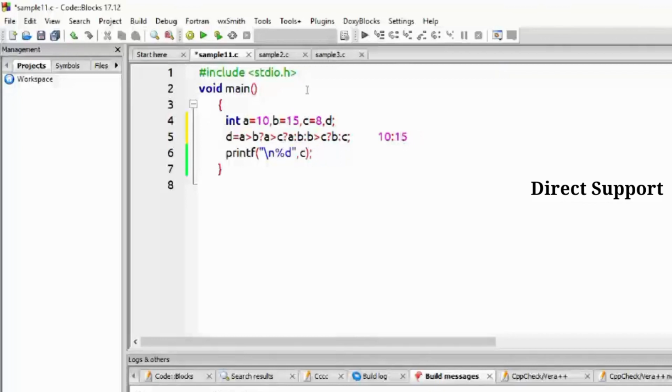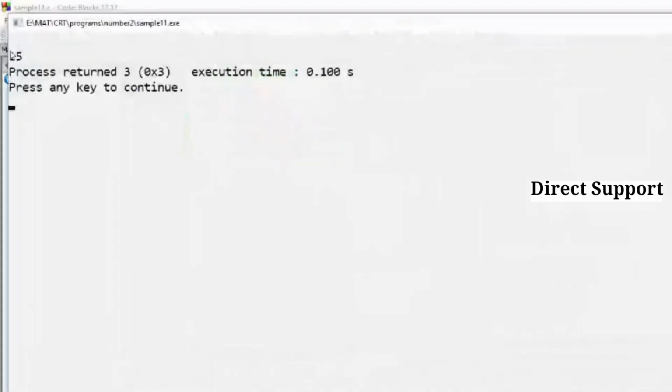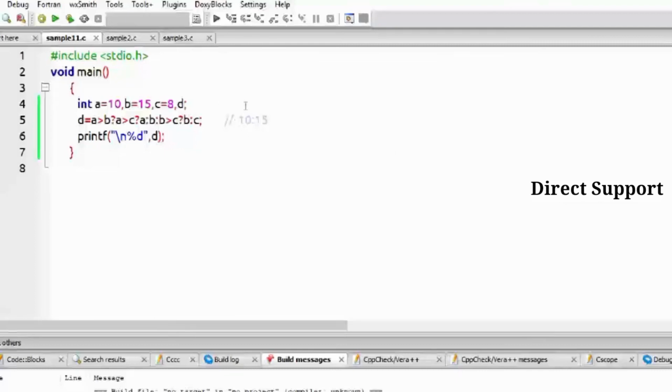Now it will be asked here, what is a greater than b? 10 greater than 15. Is it true? No. If it is true, the first value 10; if it is not, the second value 15 will be taken. So now the answer is 15, right? So what is the d value? 15 will be printed. You can see the output: 15. So like this, whenever you have more than one ternary operator, you have to execute from the right side. This part's result is 15, this part's result is 10. So 10 colon 15. For a greater than b, if it is true the first value, false the second value will be taken and assigned to d. So that will be your output.